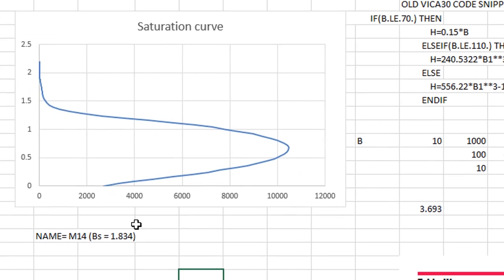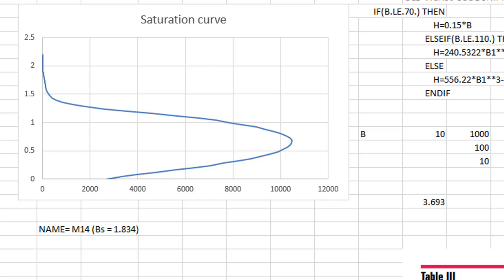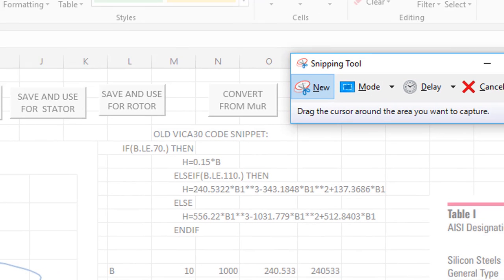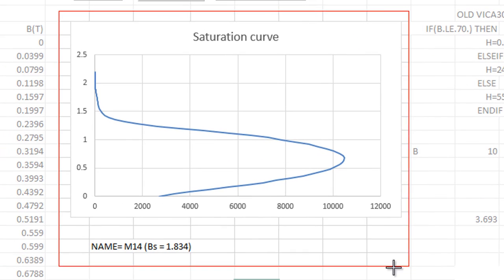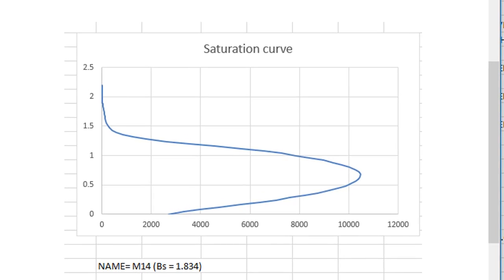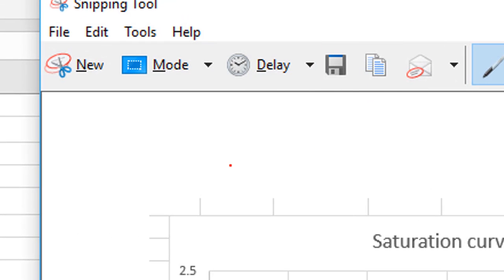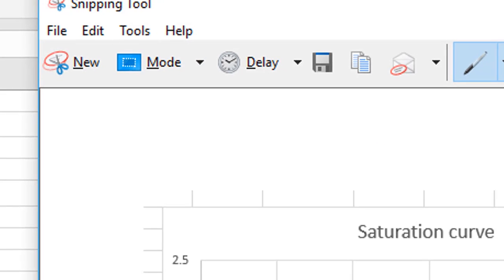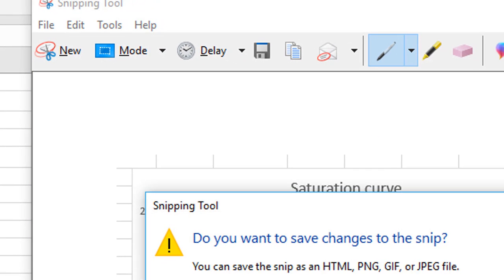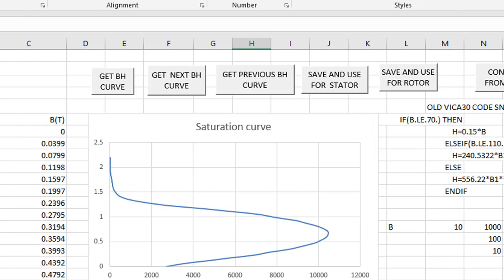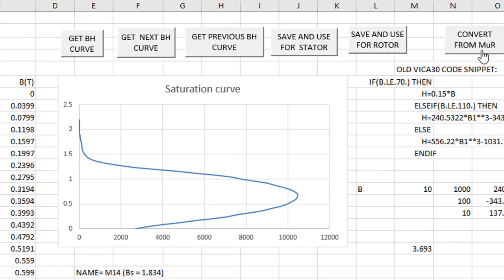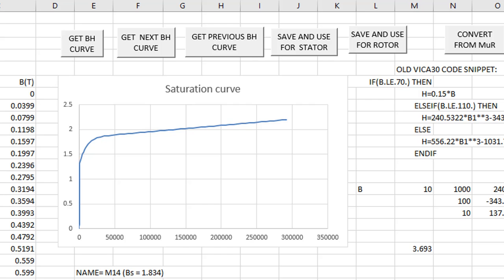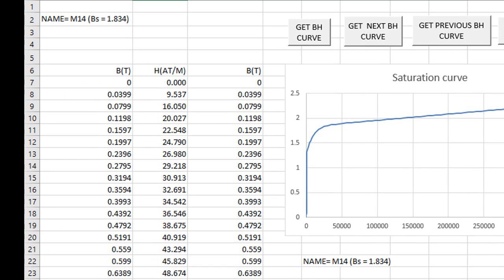This down here is just so that you can get a snapshot of it with your favorite screenshot program. This is the snipping tool, and you can do that and save that as a JPG or PNG or something. Then you want a little title there. But anyway, this is the curve, and this one has a mu R, so let's convert that. And there's a saturation curve for that.